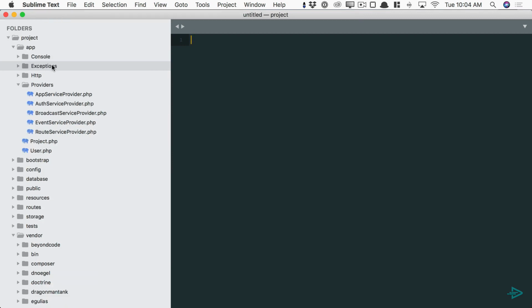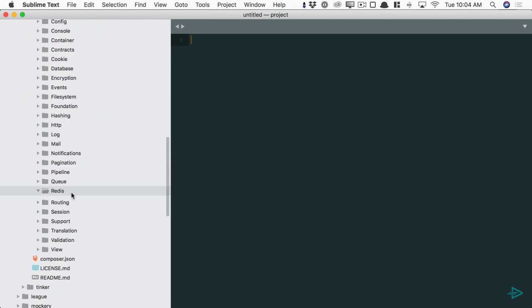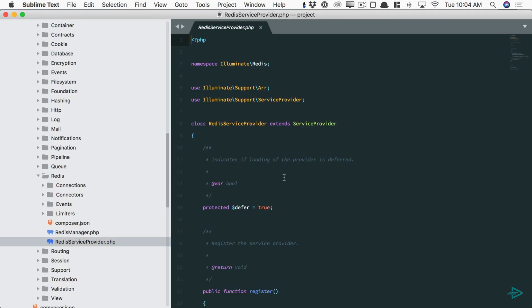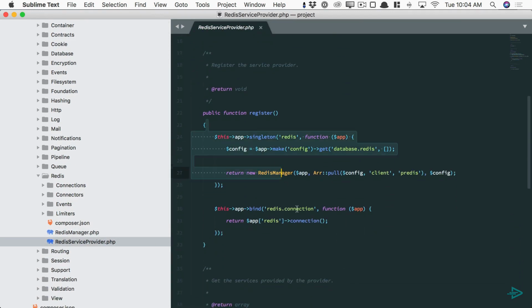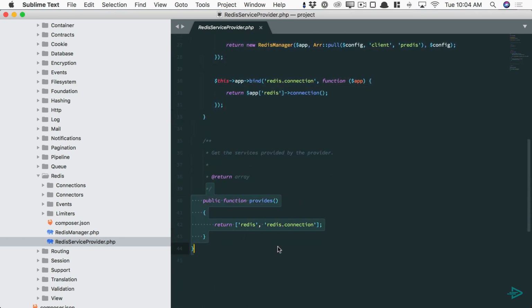Now, those components or packages, and even ones that you build on your own, can hook themselves into Laravel through service providers. Think of these as classes that provide instructions for how to hook a component into Laravel, so to speak. Again, a little bit higher level, but if you don't believe me, let's just take a look at one. How about the Redis? All right, Redis service provider. Here's how we hook up the Redis component into Laravel. Here's how we register it, and here are the services provided.